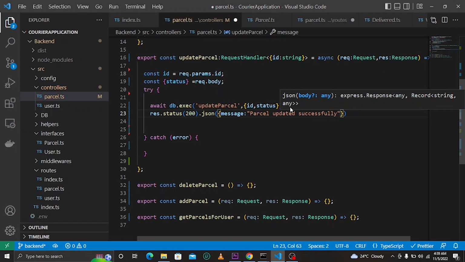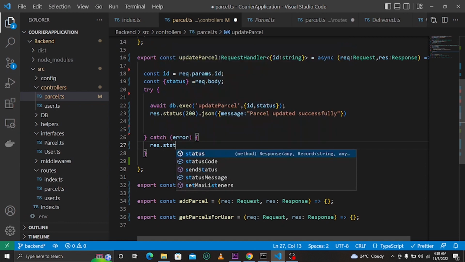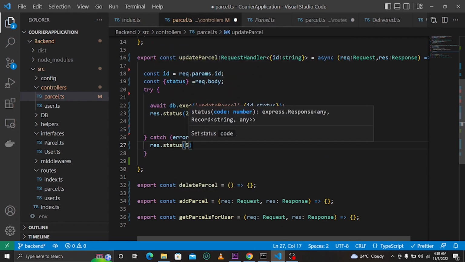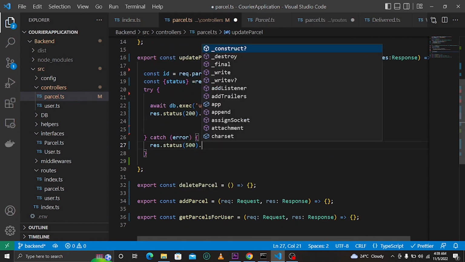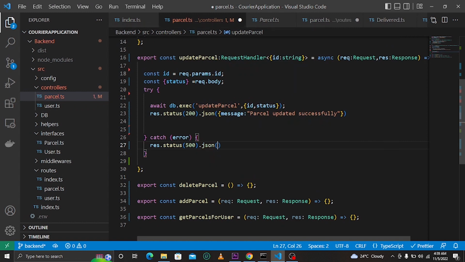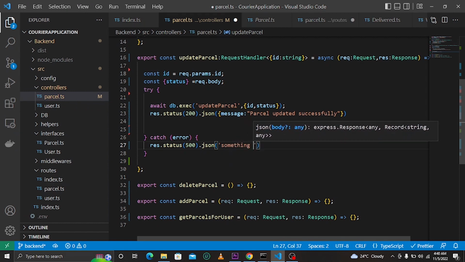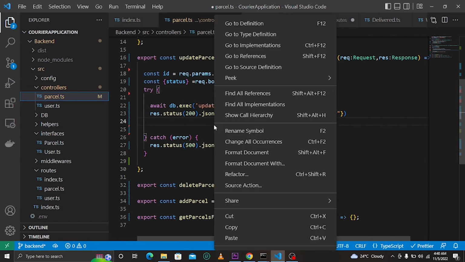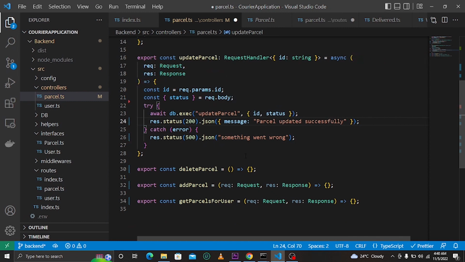And if there's an error, you can say res.status 500.json. You can add either error or a message. Let's this time add a message. You can say something went wrong. And now let's update, format this code here.